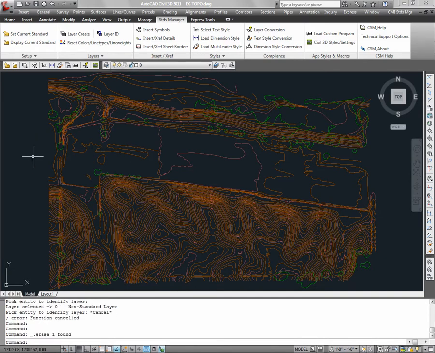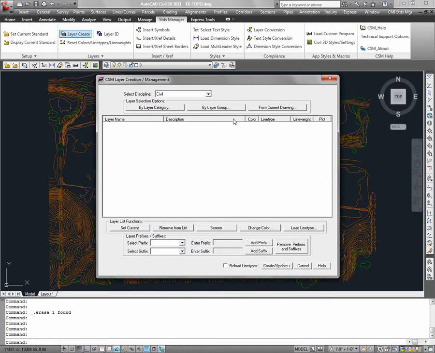Next, let's look at creating new layers as well as updating existing layers. Click on the Layer Create button, and from the resulting pop-up, you can either create new layers or update existing layers. To update existing layers, bring them in from the current drawing, and then you'll be able to change attributes about each layer. By selecting a layer, you can change the color, line type, or line weight.